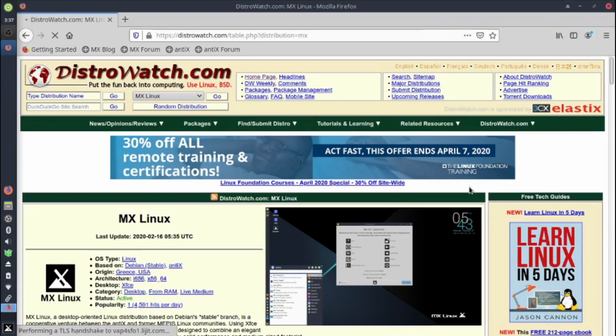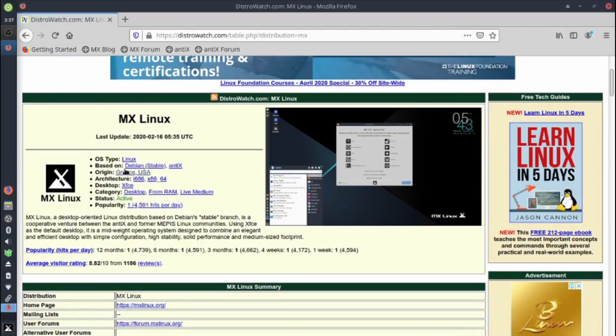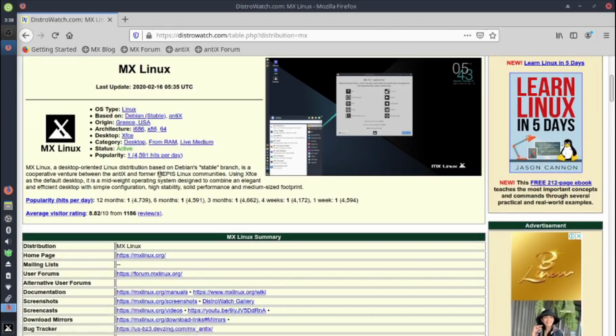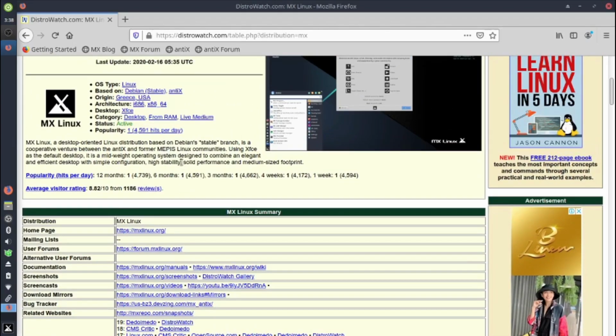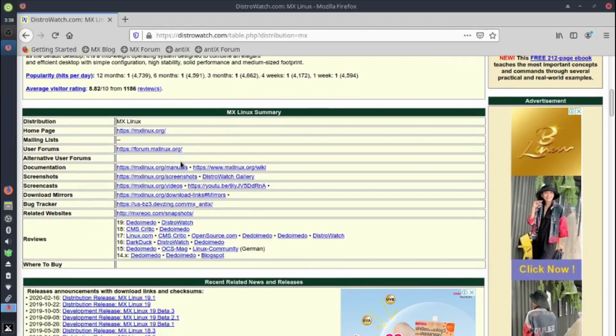To begin, let's check out some basic information about MX Linux. MX Linux is based on Debian Stable, and, in cooperation with Antix, which is another Linux distro. As you all can see here, MX Linux has more than 4,500 hits per day. That's more than 4,500 unique visitors per day. Now let us head over to MX Linux official website.